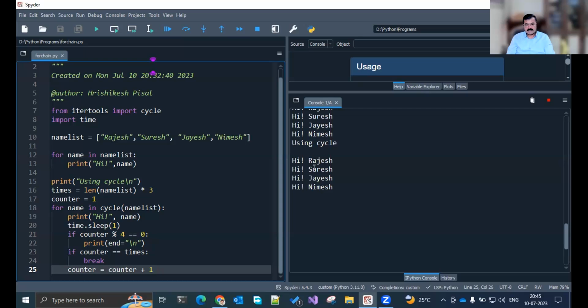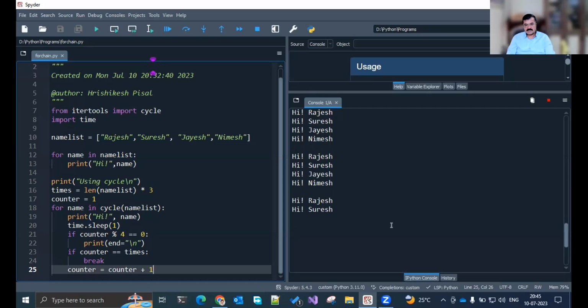Now look at this. Rajesh, Suresh, Jayesh, Nimesh, this one blank line. Rajesh, Suresh, Jayesh, Nimesh, one blank line. Again, Rajesh, Suresh, Jayesh, Nimesh, and the program stops. So it has printed this thing 3 times using cycle.